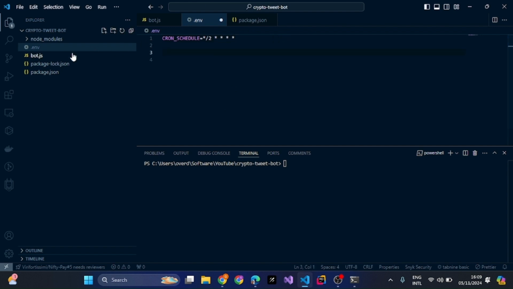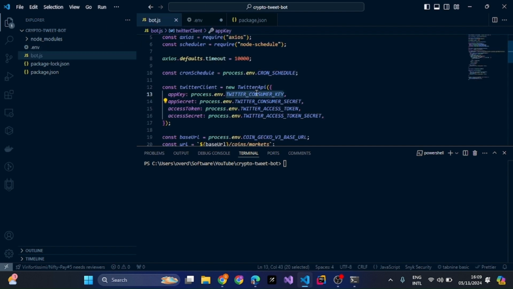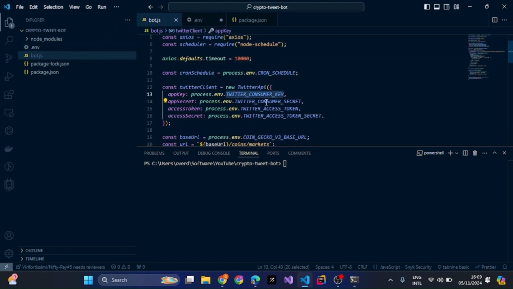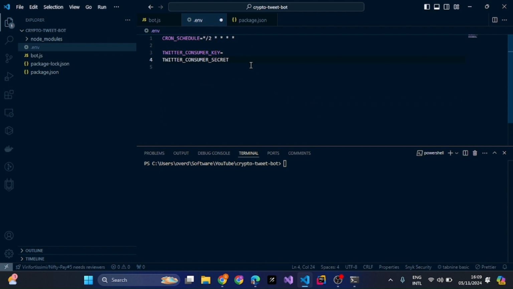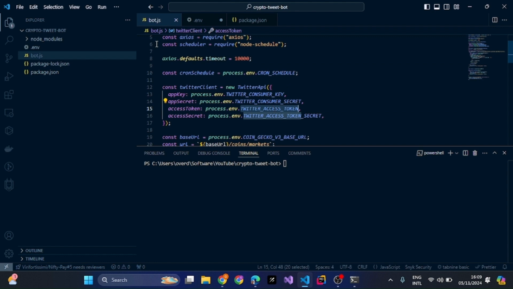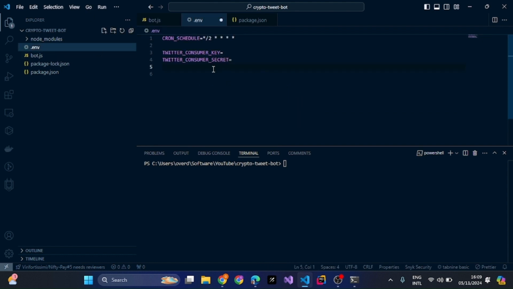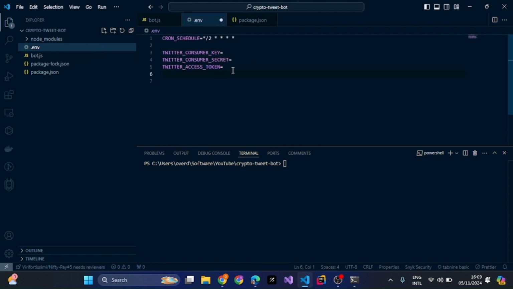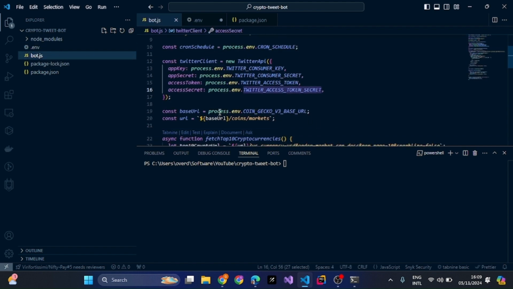So I'm going to have other variables like the Twitter consumer key. Let's copy this. Then we're also going to have the Twitter consumer secrets. So I'm going to show you where you're going to get all of this. The consumer secrets. Come back here. Twitter access token. Here. Come over here also. Twitter access token secrets. Yeah. That works. And also CoinGecko's API.